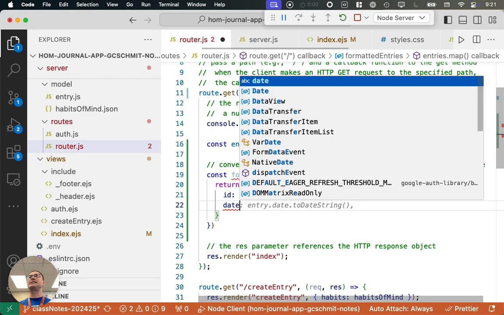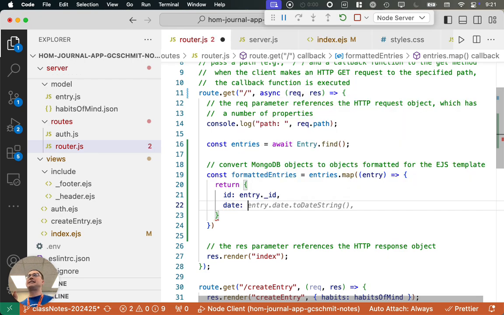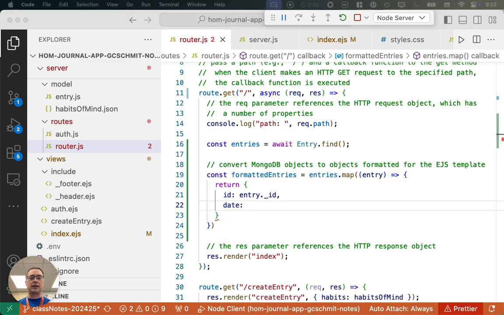We do want the date, but the date when we store it in MongoDB is going to be, ooh, I better check my notes. This is a little tricky.